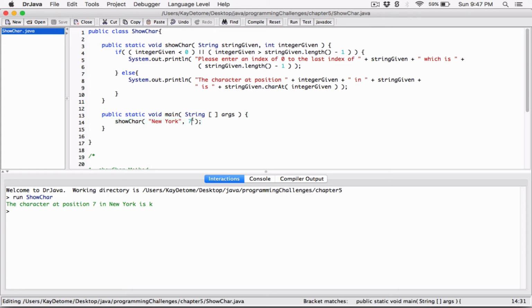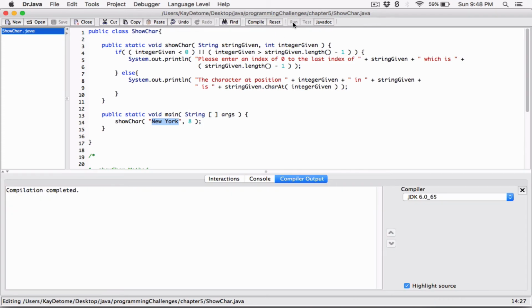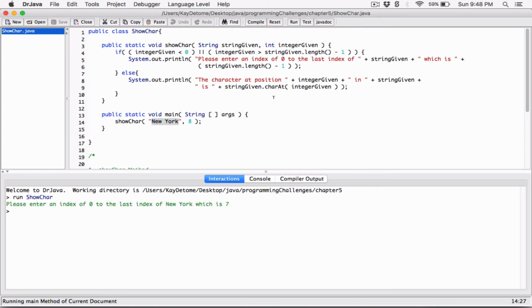Now let's try something out of range, 8. We know the maximum index of New York is 7. So 0, 1, 2, 3, 4, 5, 6, 7. It doesn't have an index of 8. So let's see what it says. Please enter an index of 0 to the last index of New York, which is 7. So we know we're dealing with this range, 0 to 7.